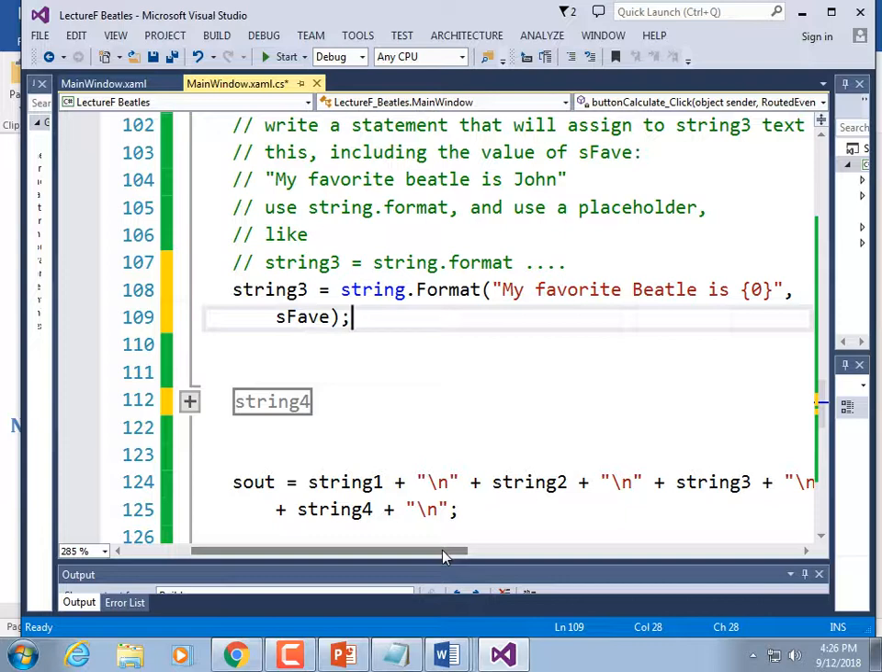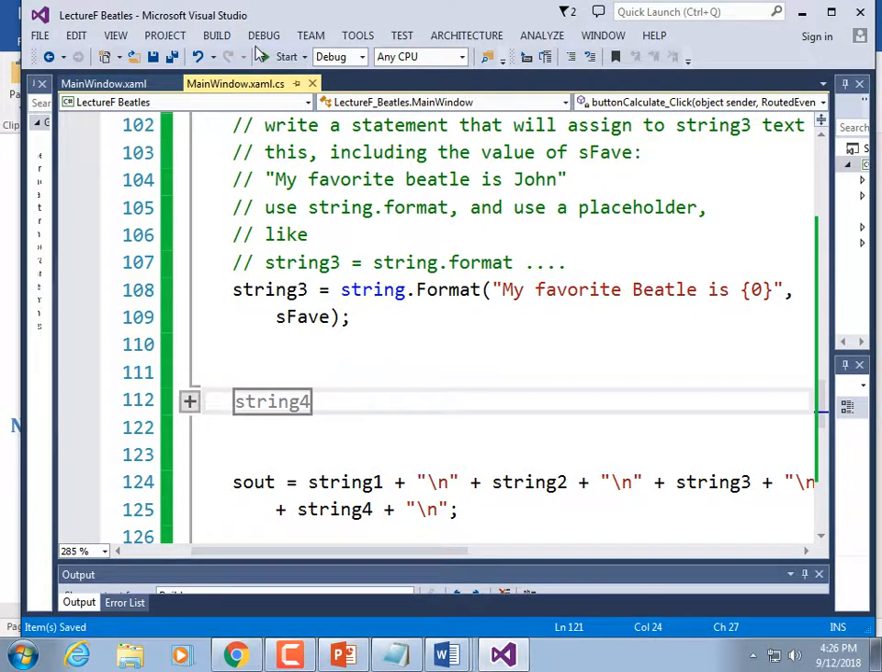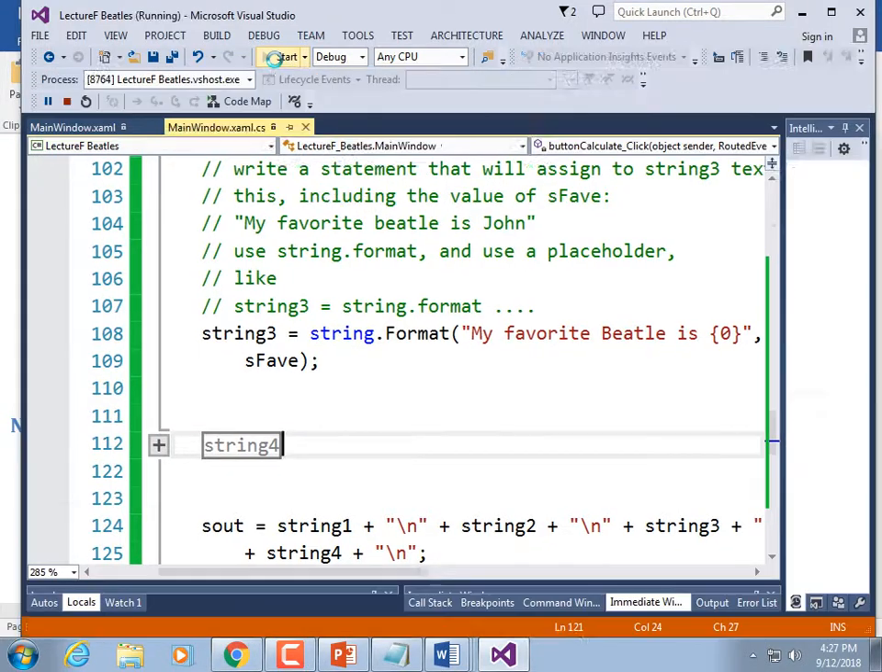Now, could we have built that string another way? Absolutely. We could have just concatenated the string, right? String 3 equals "my favorite beetle," end quote, plus sfav. But I like string.format. I want to encourage you to use it. All righty. Have we done it all? I hope so. I'm going to run it.